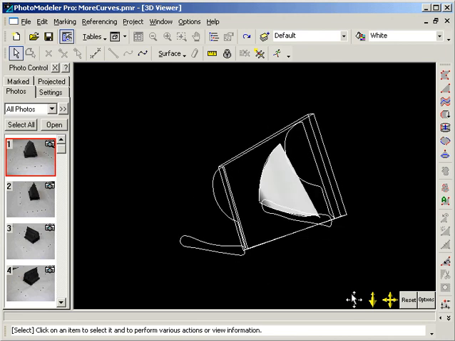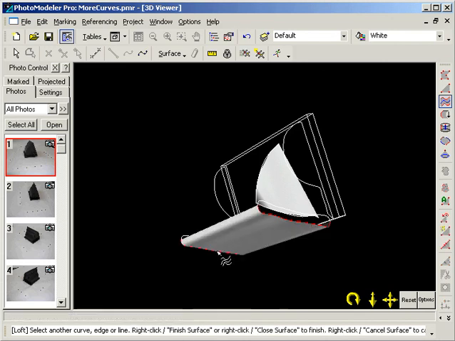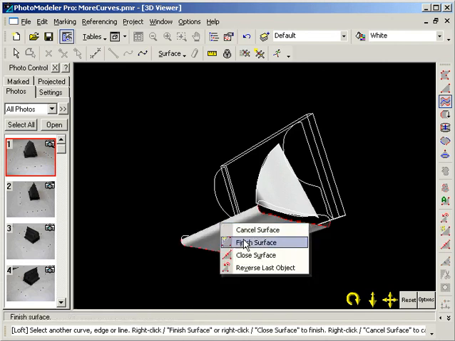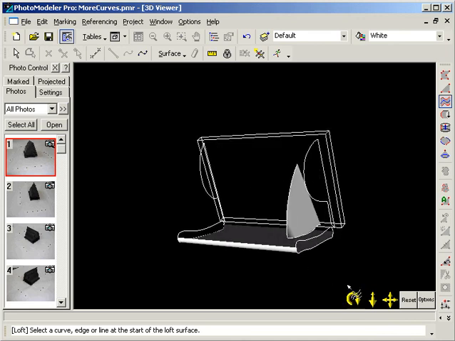We want to create a surface across these bottom curves. We click the Loft tool and select the 2 curves. Then right-click and choose Finish Surface. We review in the 3D viewer and see the new surface that covers the bottom of the radio. Next, we select the 2 top curves on the bottom section and create a loft surface.